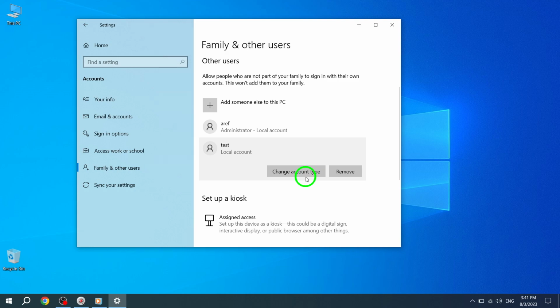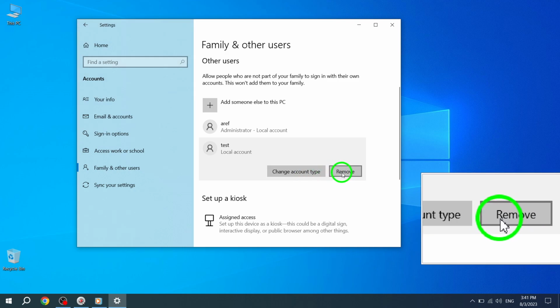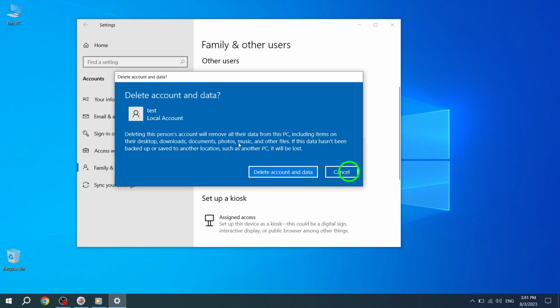Step 5. Click on Remove. A confirmation message will appear, notifying you that all of that user's data will be removed from the PC if you continue. Please make sure you have backed up any important data associated with the user account before proceeding.